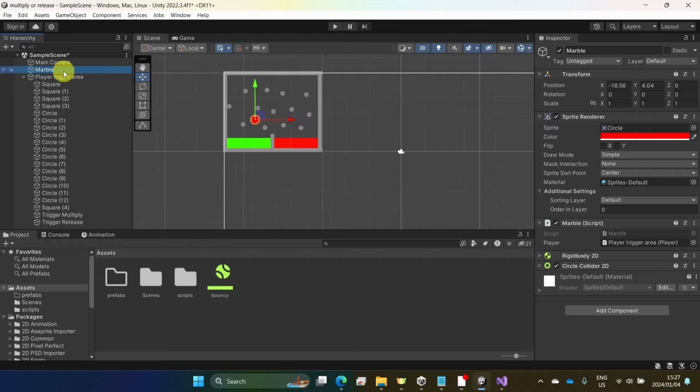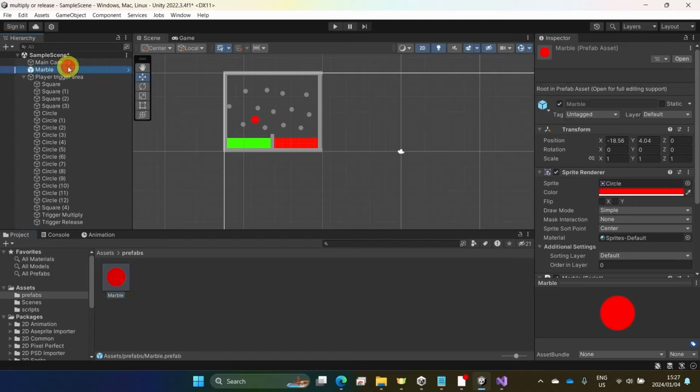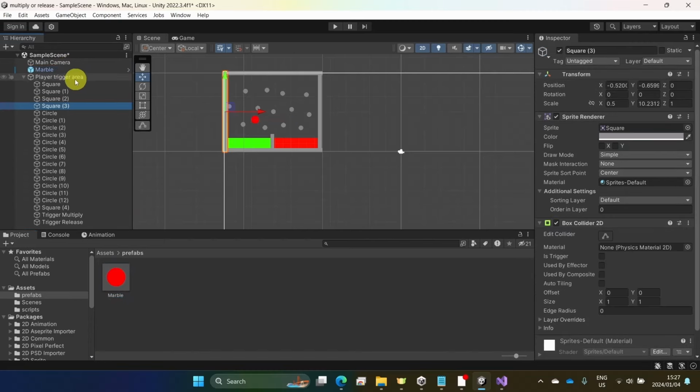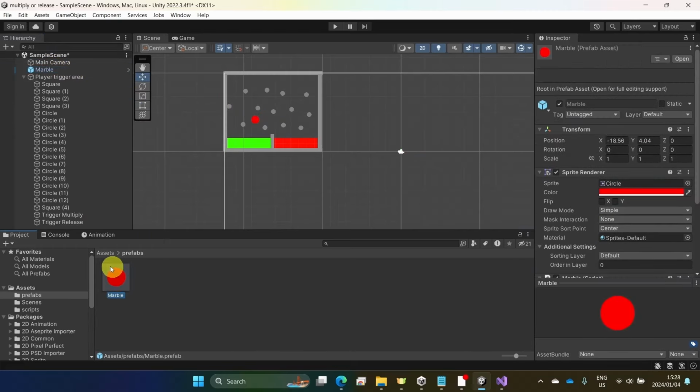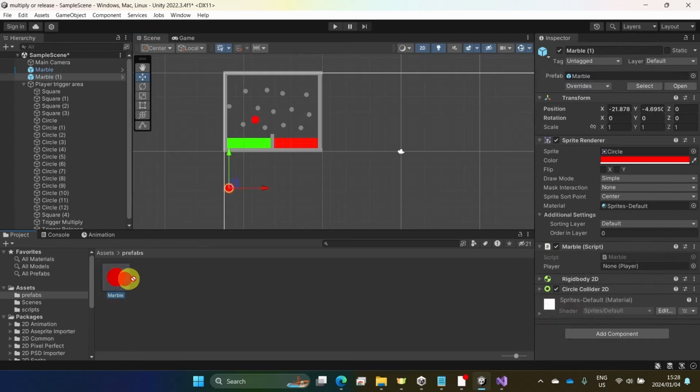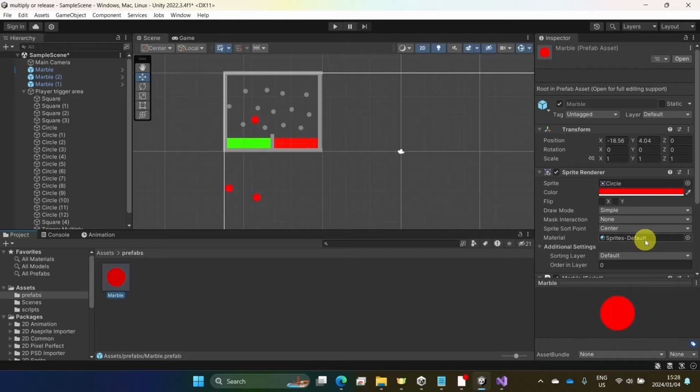So to do that, I'm going to click and drag this into the folder. So you'll see it's now turned blue, the text over there indicating it's a prefab. So instead of copying it from here, I can drag more copies of it in from here. Any changes I make to this is going to affect all of them. So if I make all of them a bit bigger, they're all a bit bigger. Okay, let's undo that.